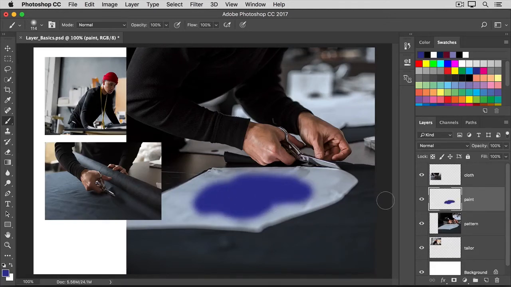Because the paint is on its own layer in the Layers panel, you have lots of flexibility to edit that paint splotch without affecting the rest of the image. As just one example, you could change the opacity of the paint layer. With the paint layer selected, I'll go up to the top of the Layers panel, and I'll click the arrow to the right of Opacity, and then I'll drag the Opacity slider to the left.